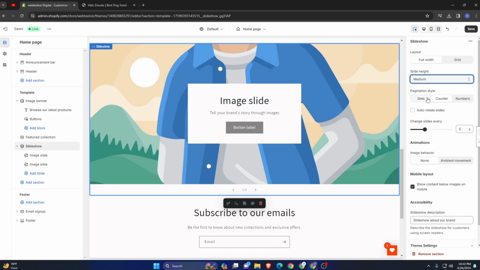Now here you can see dot, counter, number, pagination style. So this is the pagination style. If you want to change this style, you can change it from here. You can see if you choose dot, it changes to dot. And here you can see change slide every. That means every 5 seconds the slide will be changed. And animation, image behavior, you can adjust by yourself.